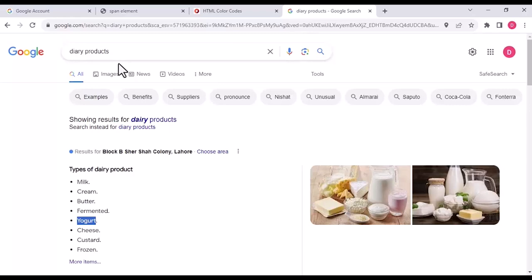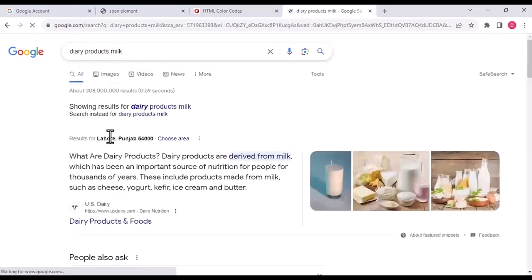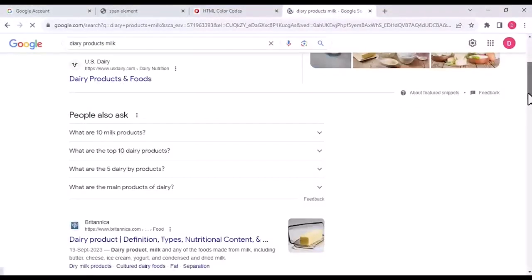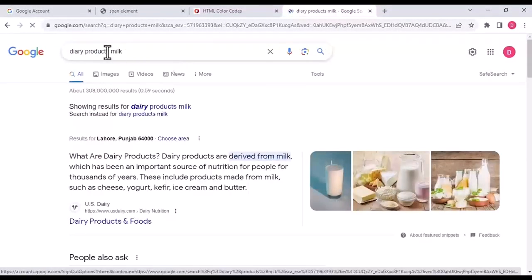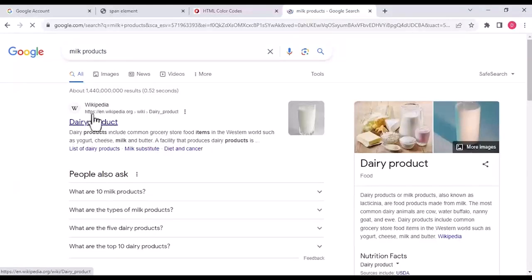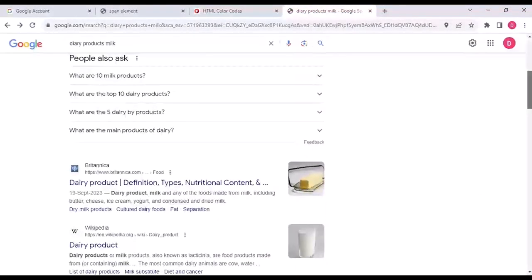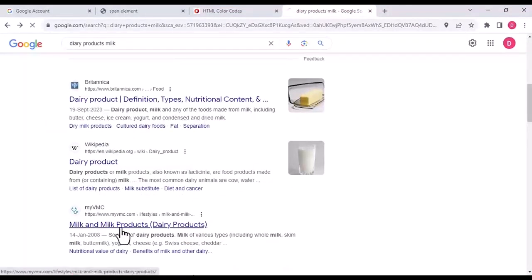So dairy product milk, suppose dairy product. So here we have a dairy product milk. Milk, for example, milk products. For example, I write milk products. Dairy product. So this is a dairy product, and includes milk and milk products. For example, this.